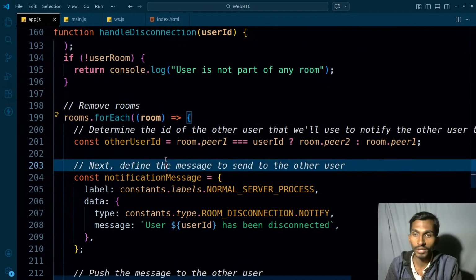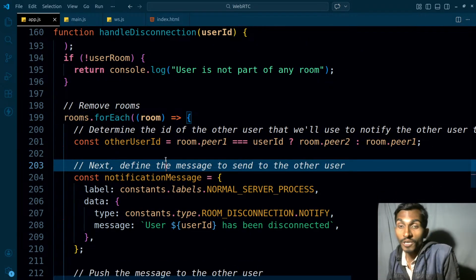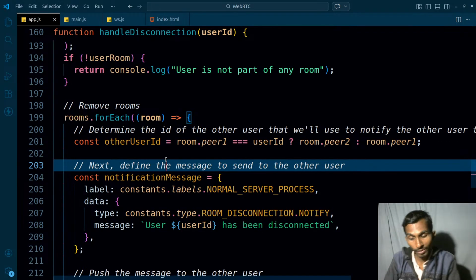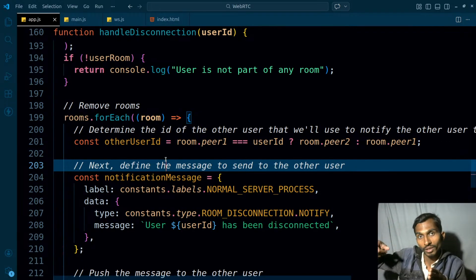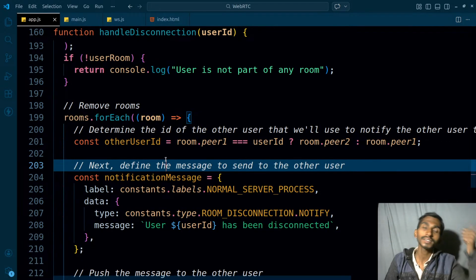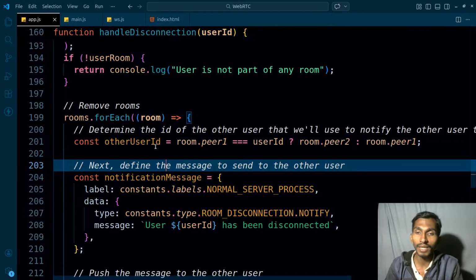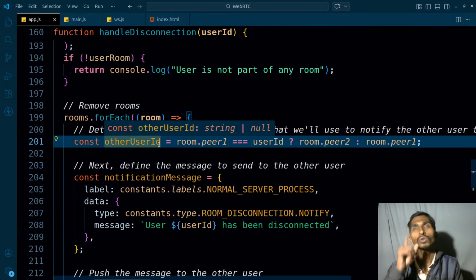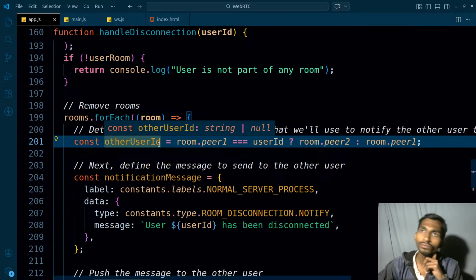I'm getting the room over here, and then I will be checking if the user is already part of the room. That means there's going to be another user as well. If you are part of the room, then there's going to be another user too. And if the other user exists, and one more thing, if there's only one user and it left the room, if there are two users, this is again a good question.